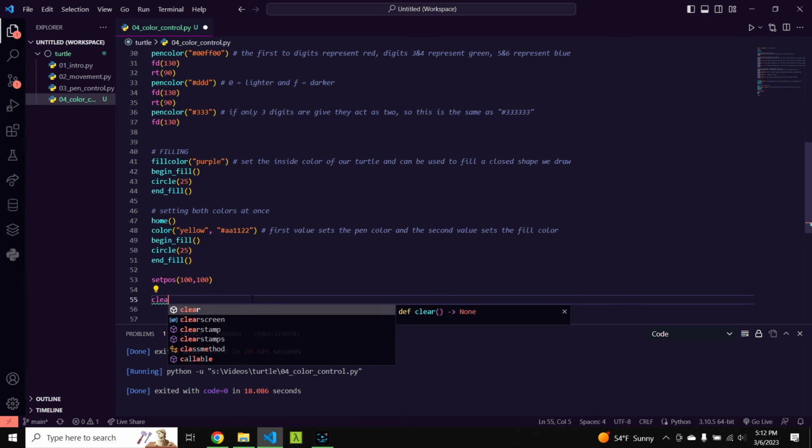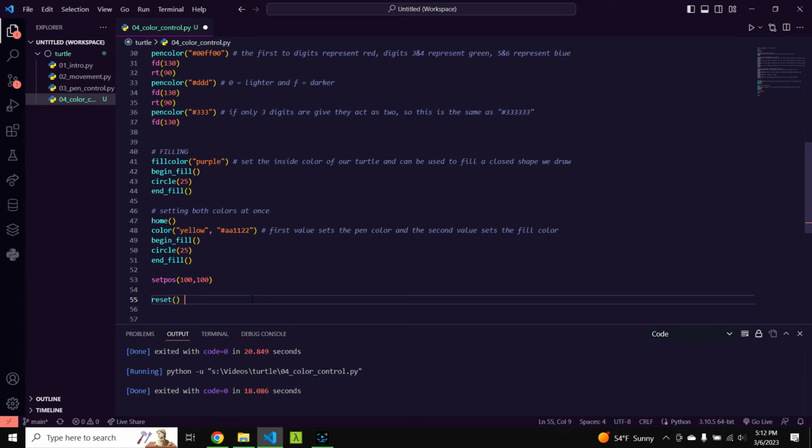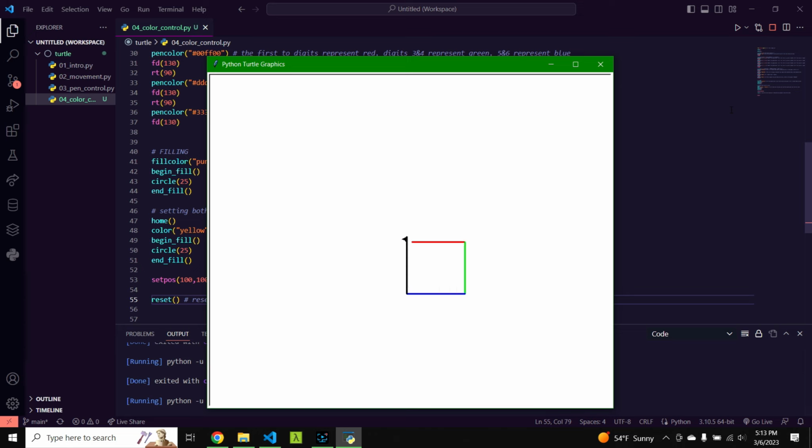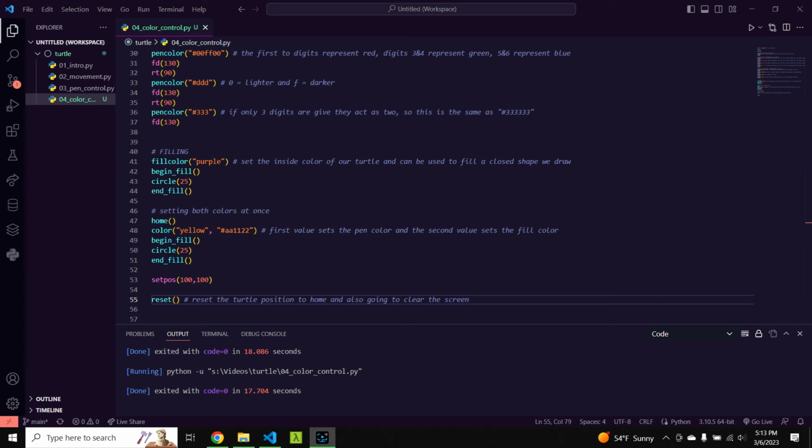As we've already seen before, we have clear and clear screen, which we know is going to remove all of the drawings that we have made. We have a reset method. This is basically going to return the turtle back to its home position, clear the screen, and set all of its attributes back to the original format that it comes out as. So, in a sense, pen size will be 1, speed will be 0, and all of its colors will be black. This concludes our discussion on color control.